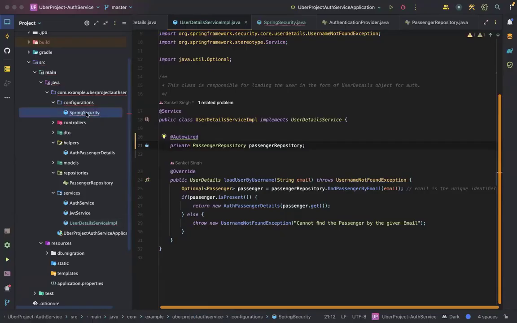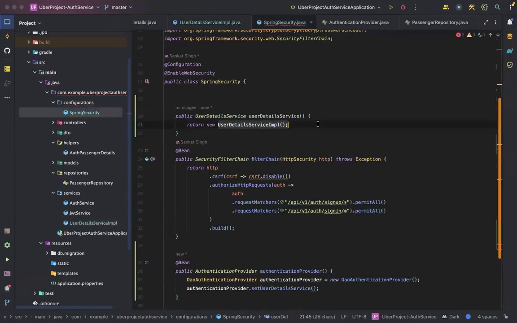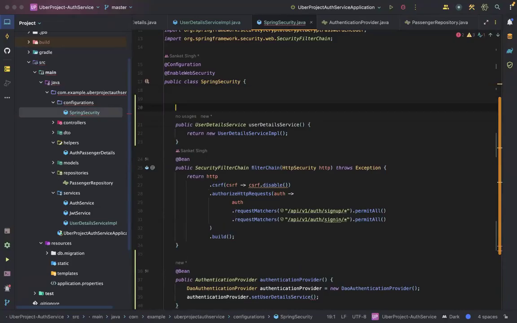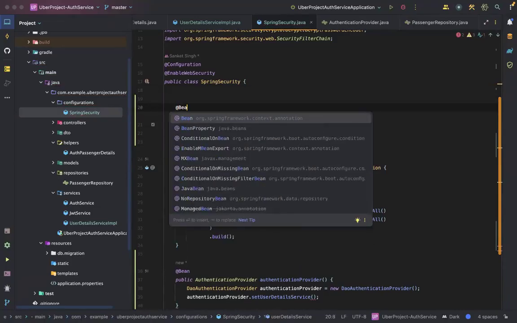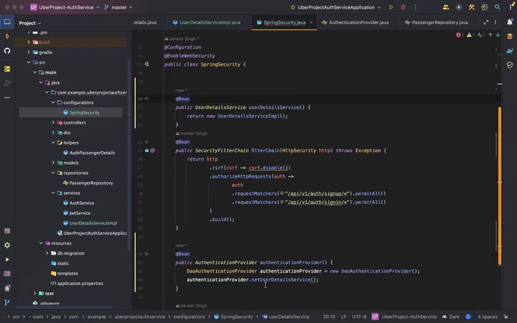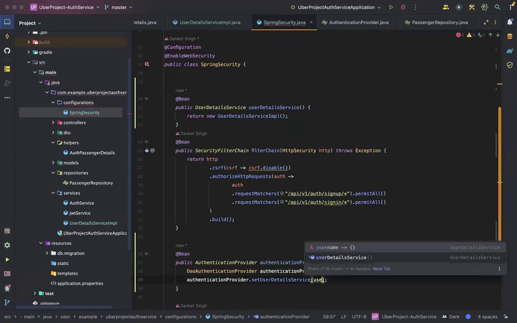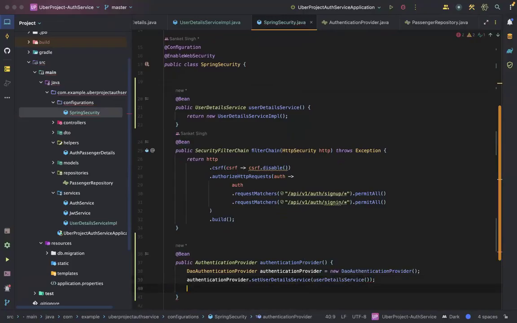Here you can see user detail services coming up ahead. We will also call it a @bean because this object we will also need. So @bean. And here in the set user detail service, I'm going to call this method user detail service. Are you able to get this point?